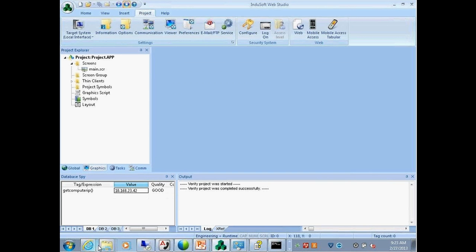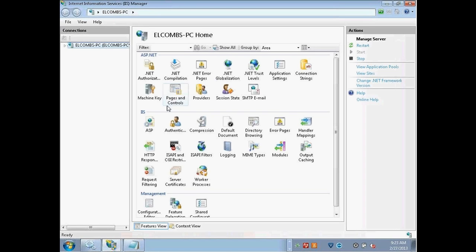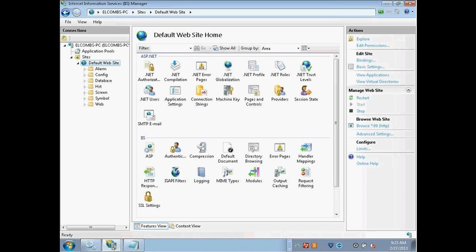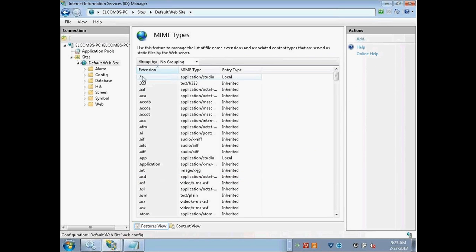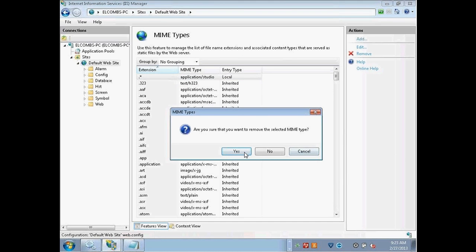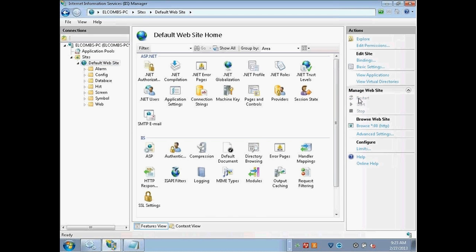Okay, let's look at a couple other examples of an issue. Let's go back to Internet Information Services for a second. And I'm going to break my MIME types to show you another condition that you might run into. So I'm going to open my MIME types, and I'm going to get rid of this wildcard. Okay, so now I only have APP and SCC files configured. I'm going to restart my website.